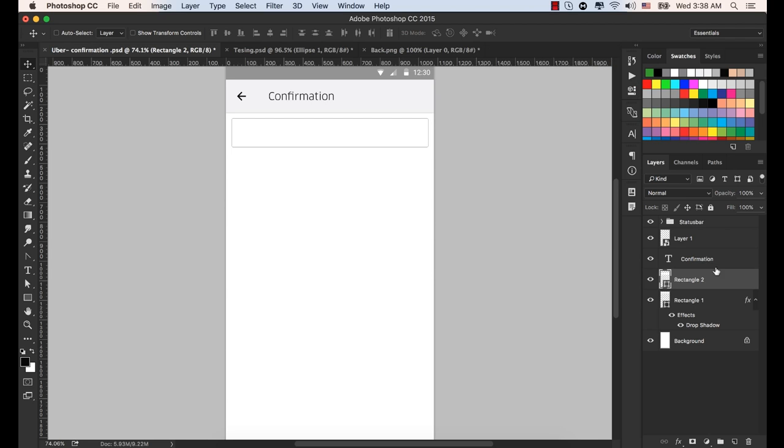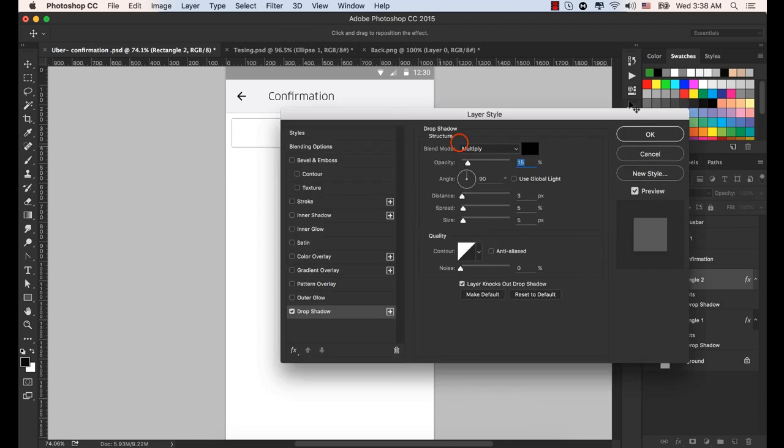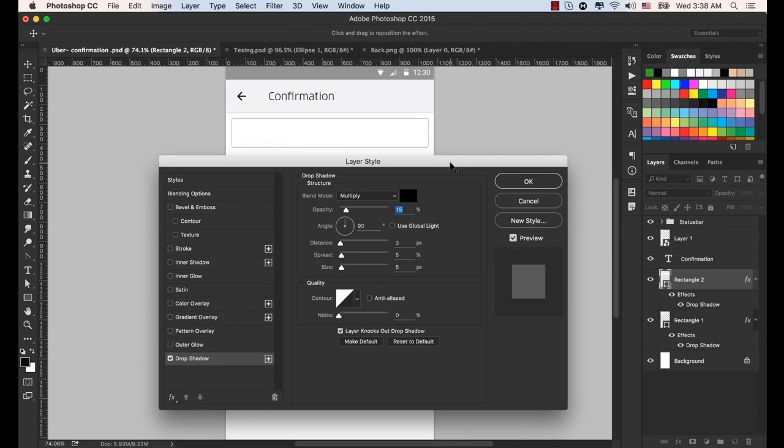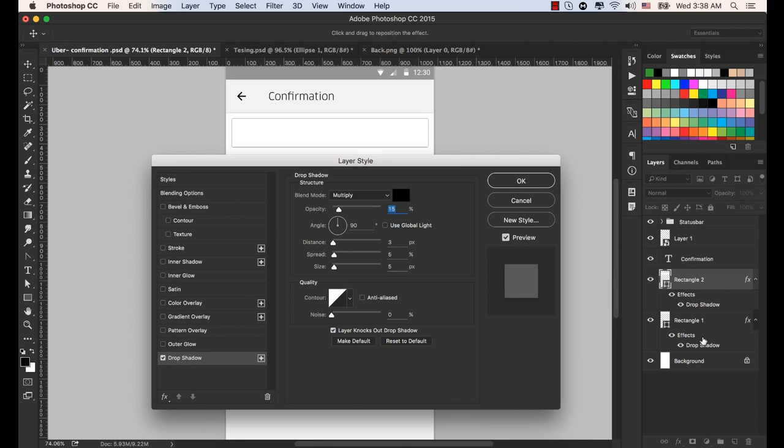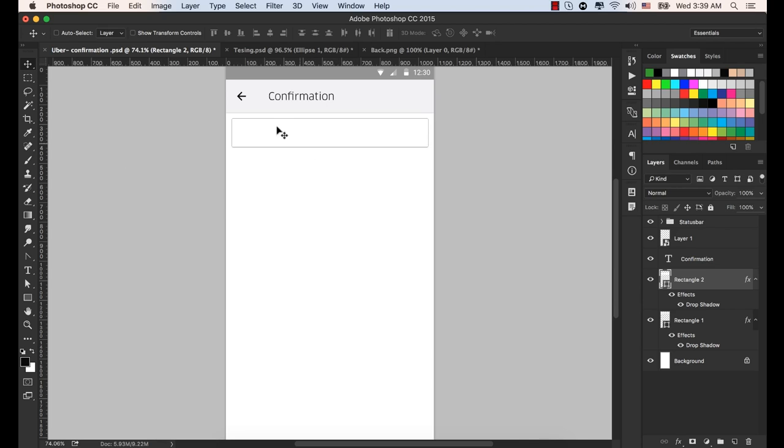OK. And we will add a drop shadow from the layer style. Select FX, select drop shadow. Again, from the drop shadow, we have the same as the previous we applied to the first rectangle shape, but this time let's bring down the opacity to 10%. Okay, click OK from the layer style. So now we have a subtle drop shadow.